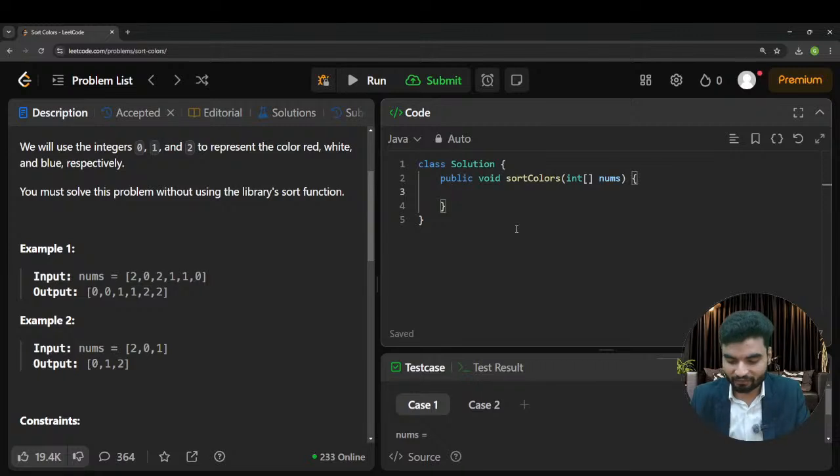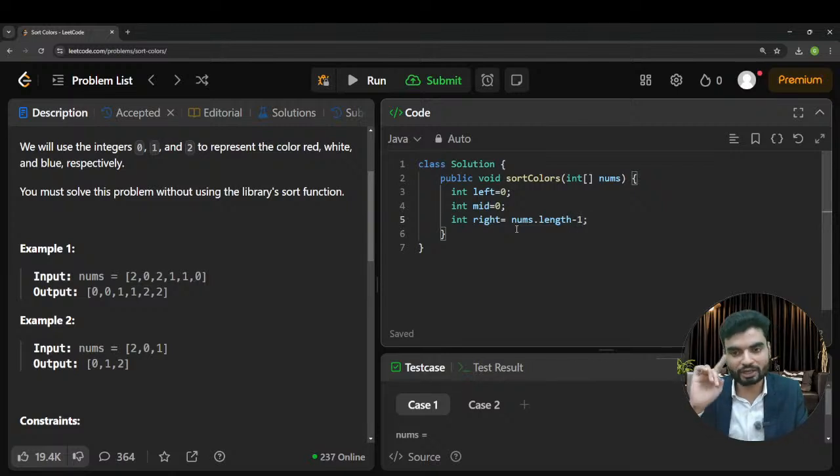So what we'll do, we'll define our left starting at 0 index. We'll define our mid starting at 0 index. Now we'll define our right. Right was the last element, which means nums.length minus 1, which means we are pointing to the last element. And we'll keep doing this while mid is less than or equal to right. Right? We'll keep doing this.